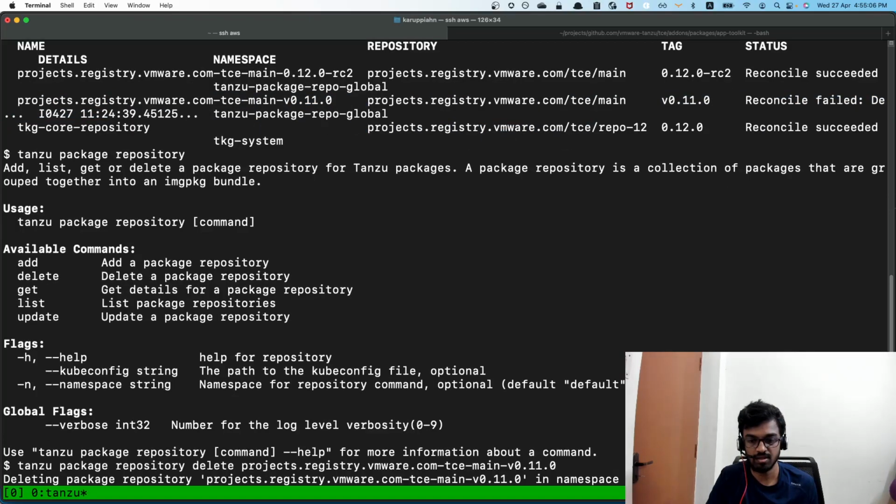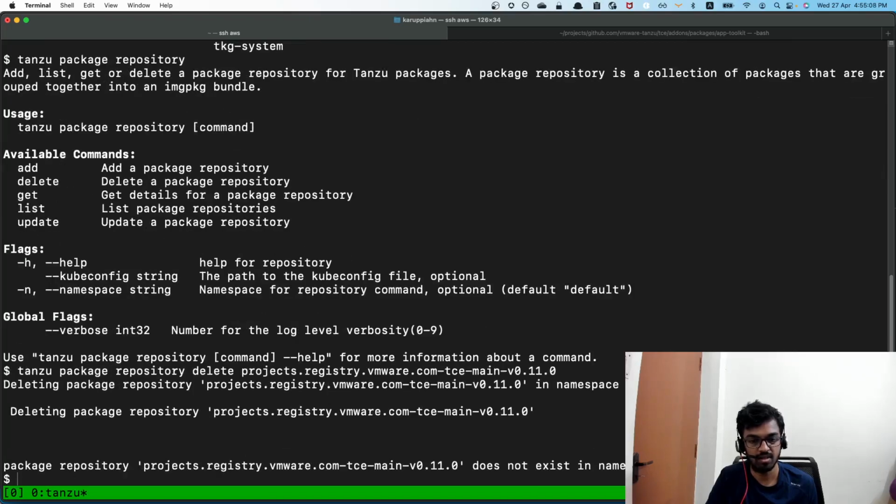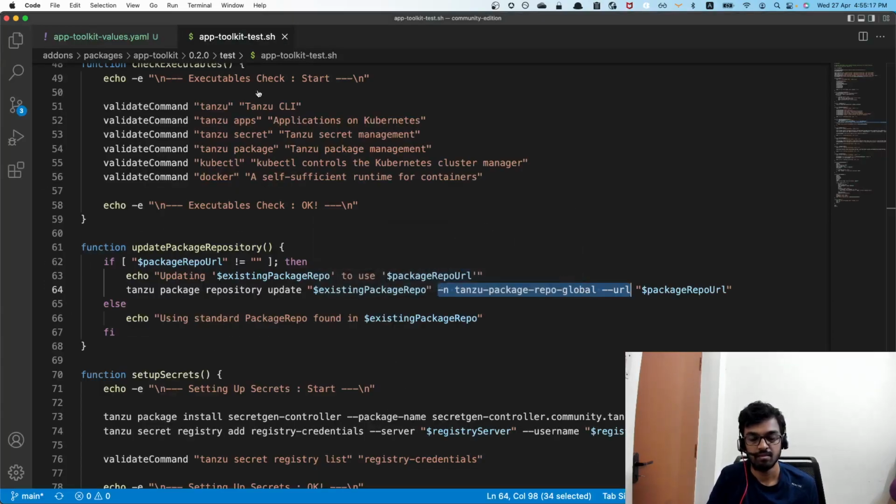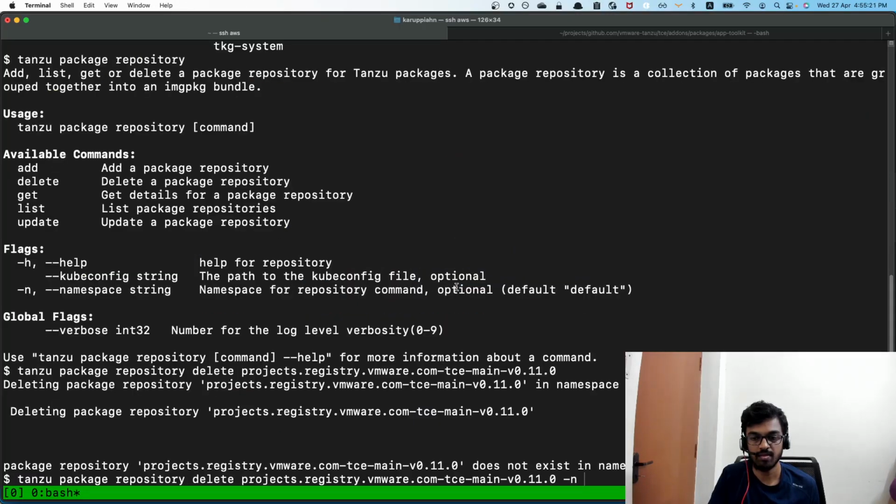Are you sure? Not in namespace default, but in namespace, you know, package Tanzu package repo global.